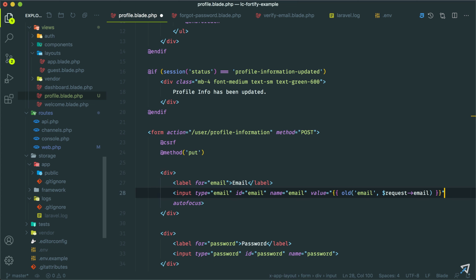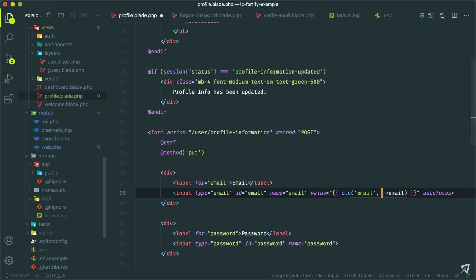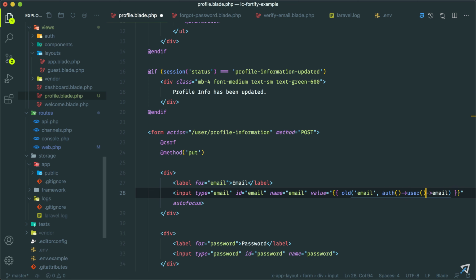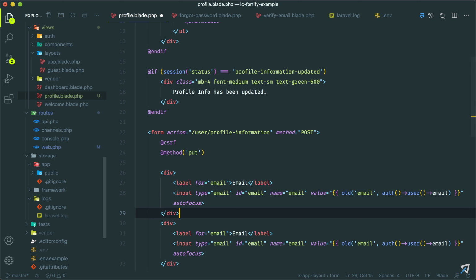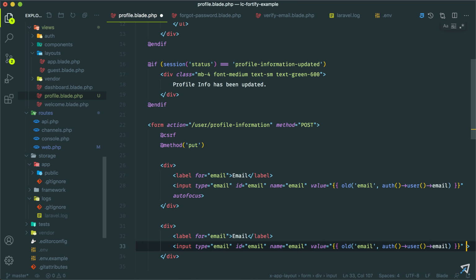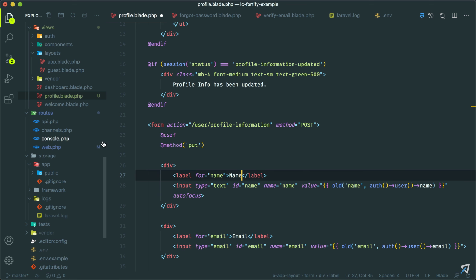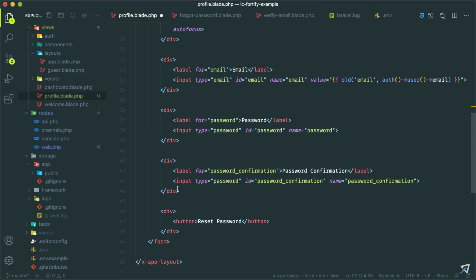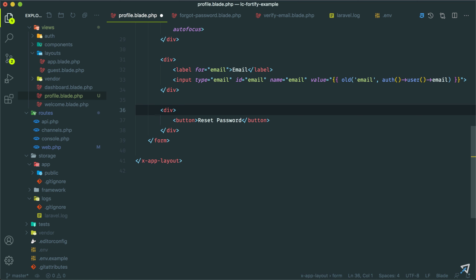And this is the user's email, so let's grab that from the logged in user. So let's change this, auth user email. And I'm going to duplicate this and add one for the name as well. And let's take autofocus off the email because I want it on the name. Okay, let's change these to name. Okay, and this should be text. This should be name. I'm going to remove password here because we're going to do that separately, and it's a separate route for that. So let's remove these. And let's say update profile here. Okay.